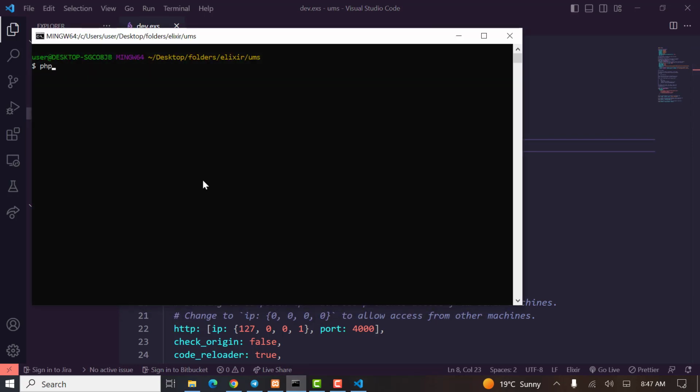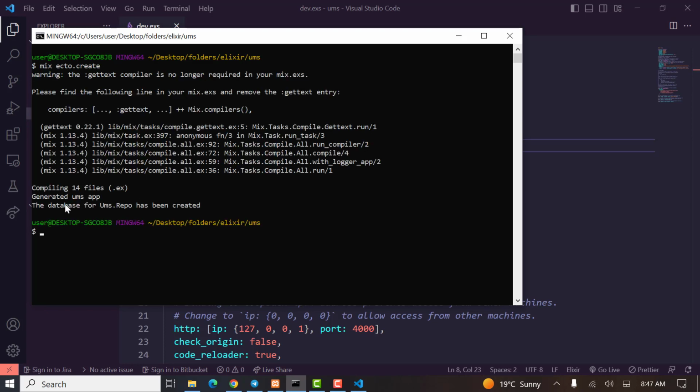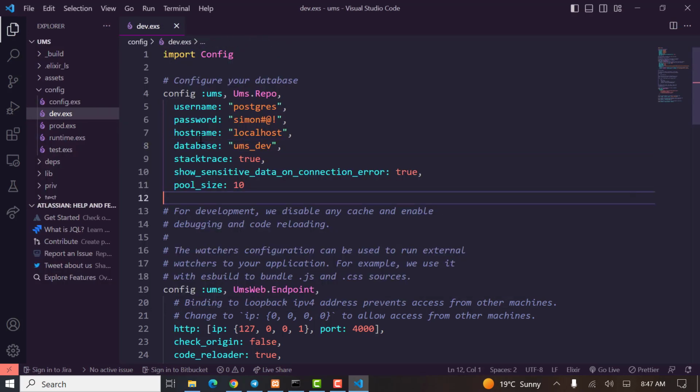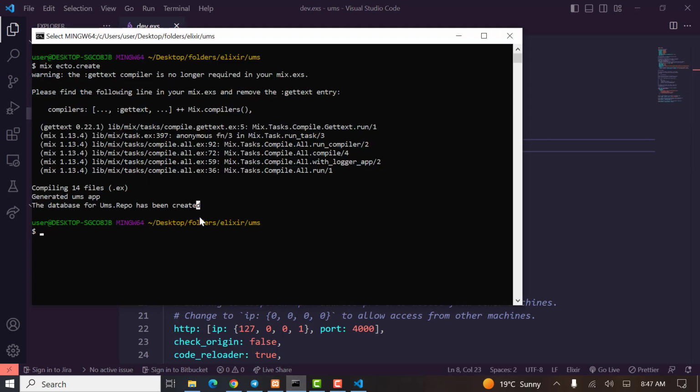Then do mix ecto.create. You can see the database has been created. Here are the credentials, and it created the database. This is the database name.